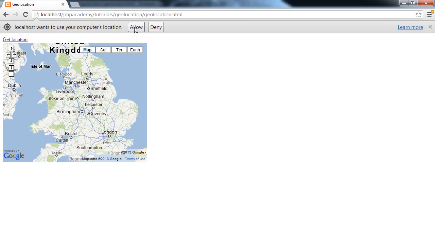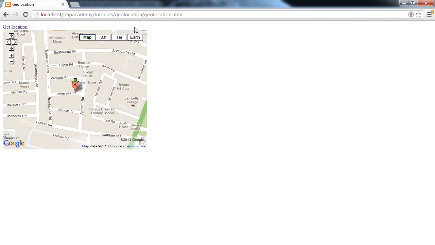But if we click allow, it's going to pinpoint us to our location. Now, don't get too excited. This isn't where I live. It's actually quite a few miles from my house because this is more than likely IP determined. So it's a very rough idea. I'm sat at home at the moment on my computer just using my internet service provider's internet connection.